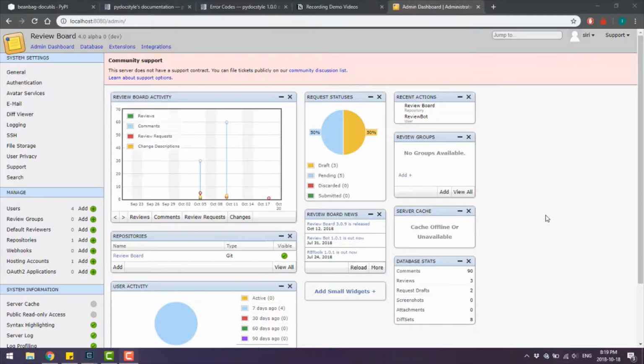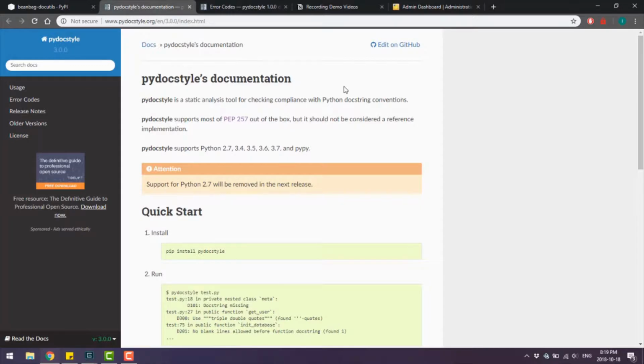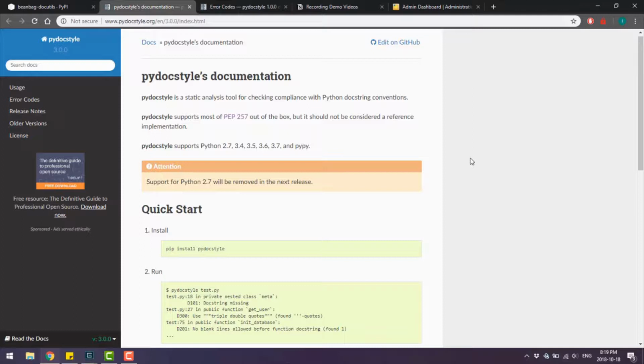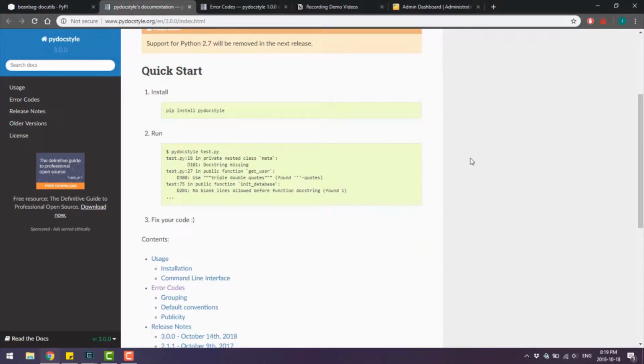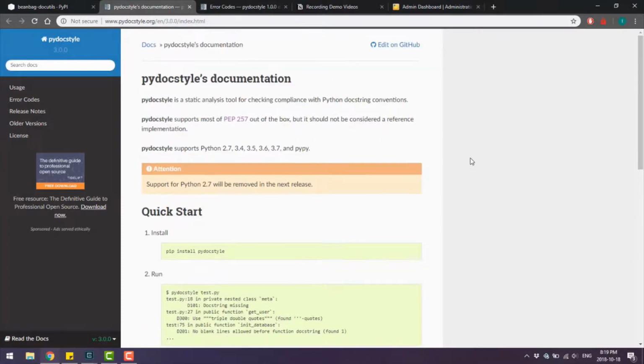So I've been working on writing a review bot plugin for PyDocStyle. PyDocStyle is a static analysis tool for checking compliance with Python docstring conventions. It's pretty simple to use and a very useful tool that analyzes your Python files and indicates errors where your code does not comply with docstring convention.